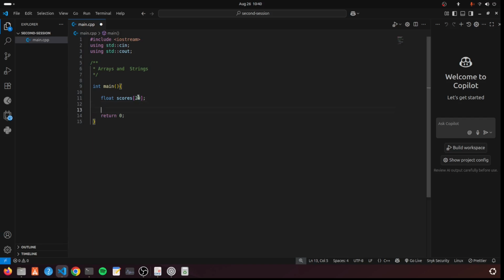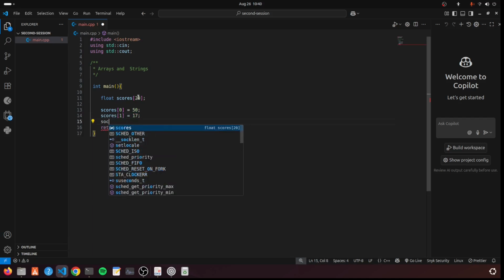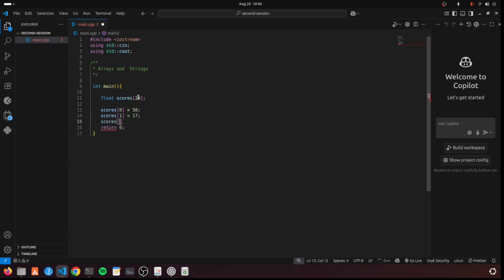So if I want to populate the first item in my array, I simply have to do scores. Then the index representing the first element in the array will be 0. So I can give it 50. And then for the second element, the index will be 1, and I can give it, say, 17. For the next element, the index would be 2, that's for the third element, and that will be 45. And this is how we can initialize the value of each element in the array.